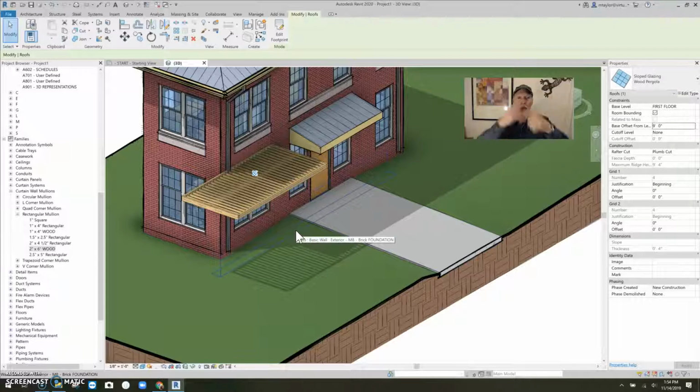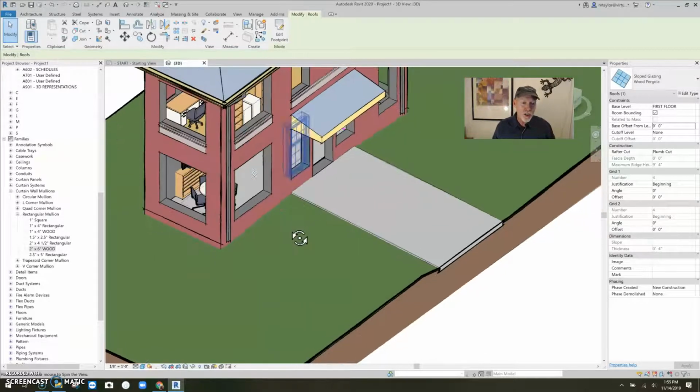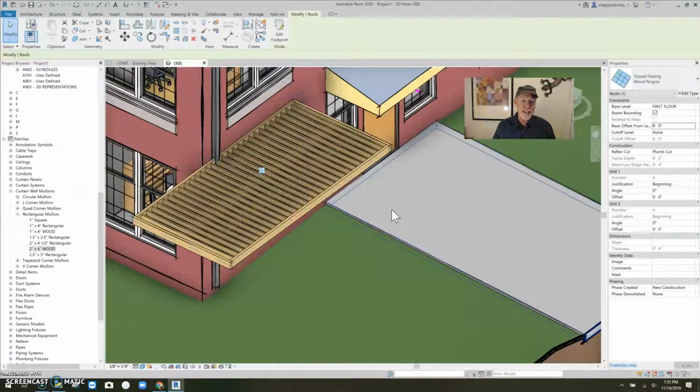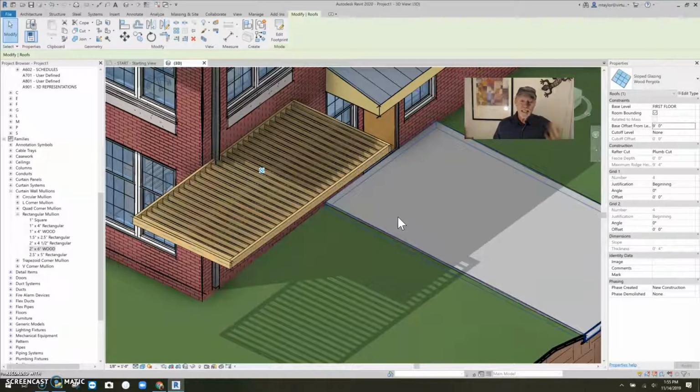Okay, we can put columns up underneath it to hold it, or it's suspended from the ceiling above if it's an interior. But do you see what we have here, people? Do you see what just happened? Are you kidding me? This is amazing. And I can change the spacing on this and the mullion sizes and types anytime I want. I can slope this thing. I can do whatever I want to it.